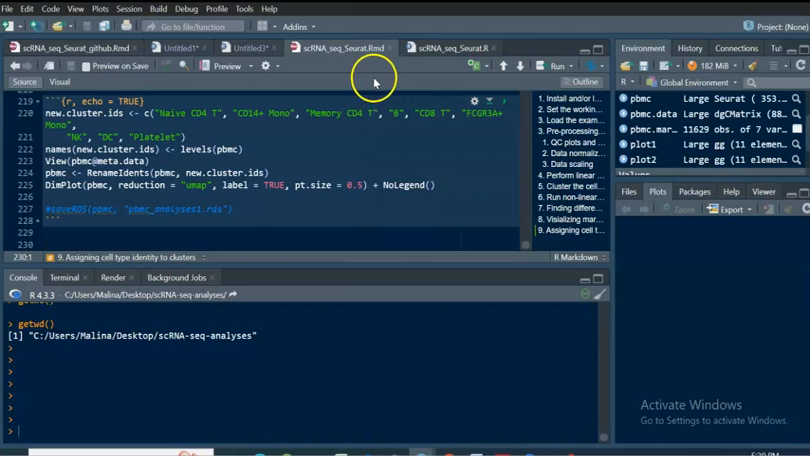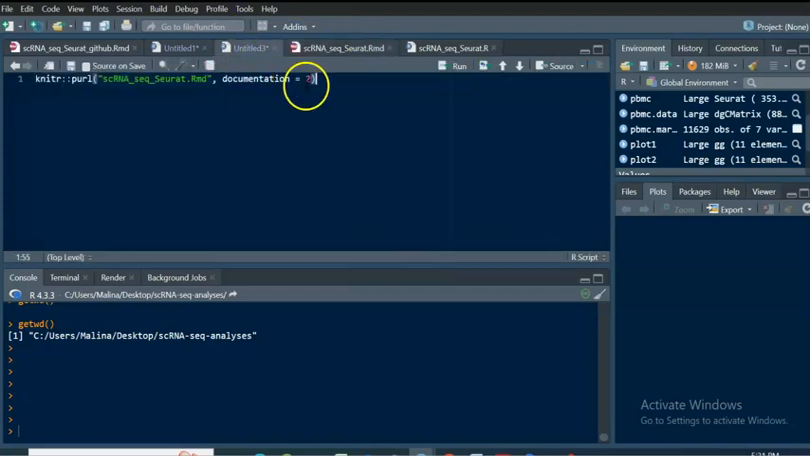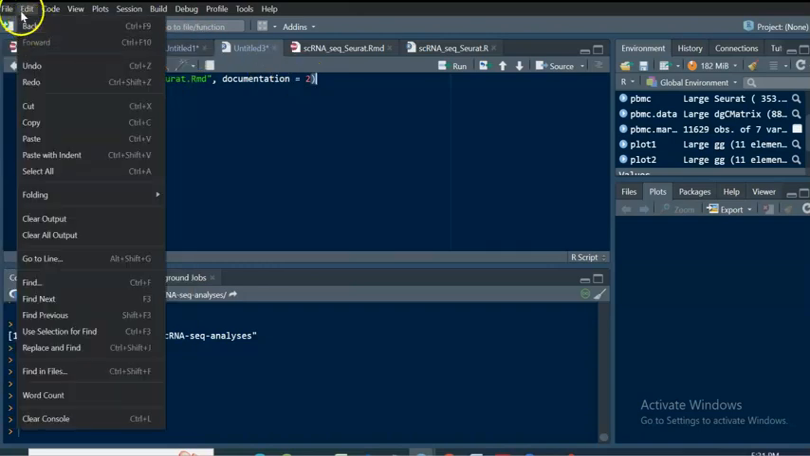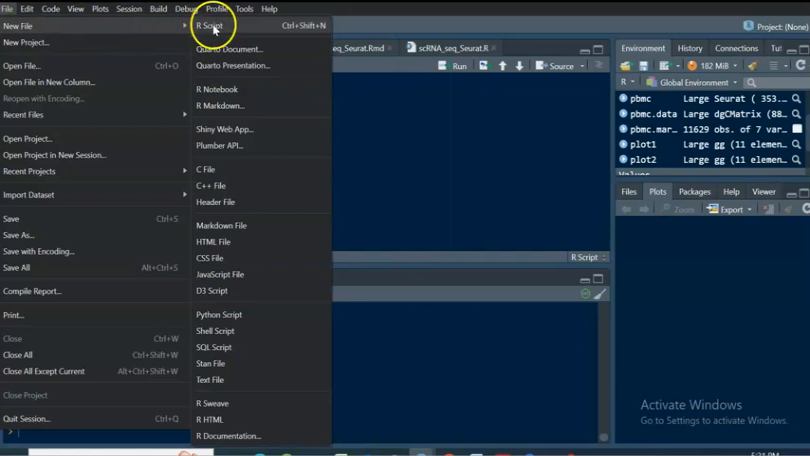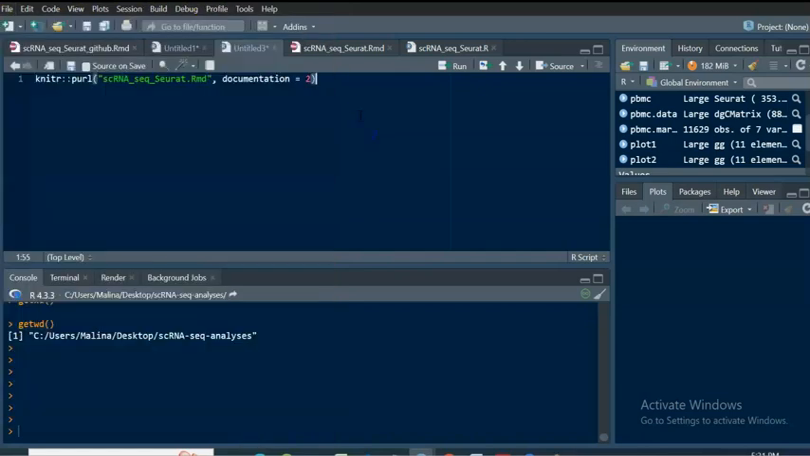So normally your RMD file is saved in the working directory that you're currently residing. In my case, this is on the desktop, single cell RNA-seq analysis. To convert this RMD file into an R script, I simply have to open a new R script. So from file, new file, then R script. And within this document, I should only paste one command.